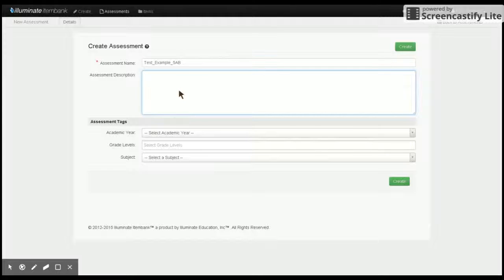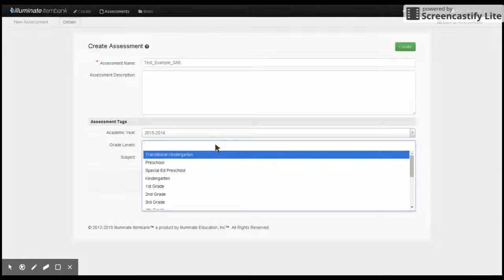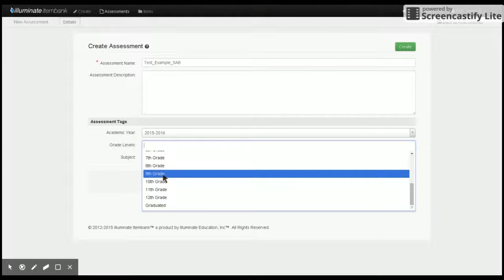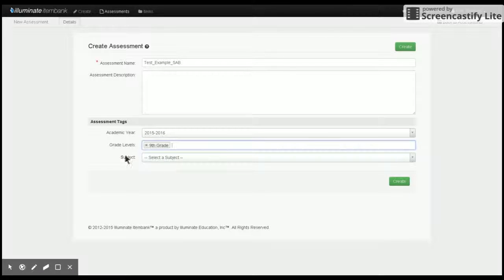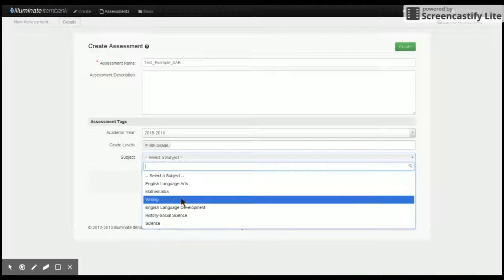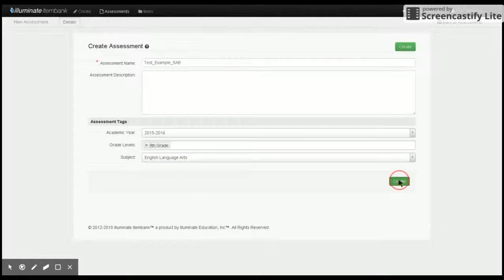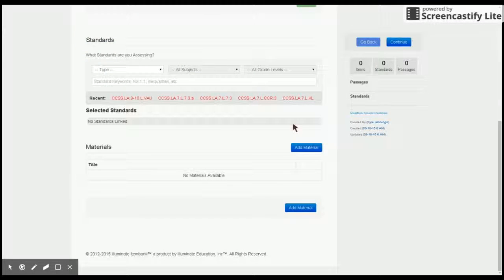For description, you don't have to add the description. For academic year, you can assign the academic year in which we currently are. Grade levels, depending on your class, if it's grade level specific, you can select the grade level that you are teaching. For subject, notice not all subjects are listed here, and for the purpose of this demonstration, I will select English Language Arts. Select the Create button.